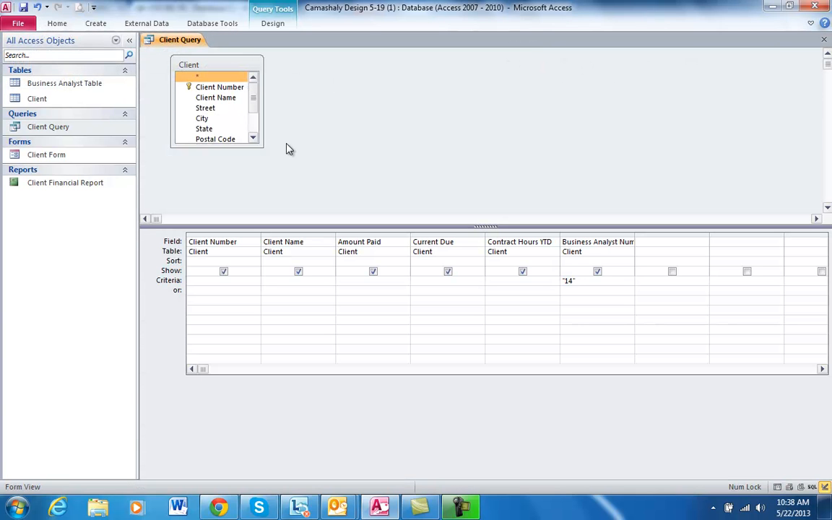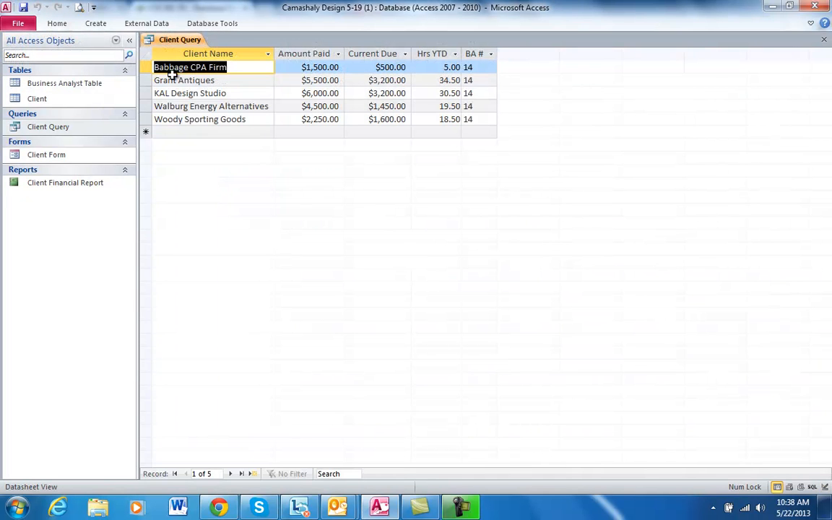In your query, it says the client query has been created and includes client name, amount paid, current due, contract hours year to date, and business. It didn't say anything about client number. I'm just going to uncheck it there, and save it, and when I switch views, it doesn't show client number. So if I need it back, I just recheck it. Go ahead and save it, and that's what you'd have to upload to me.